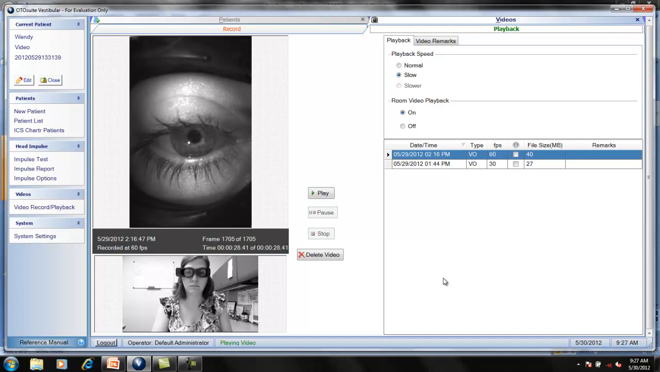So that's how the video only mode works when you record the eye and with the webcam. And again, the webcam is a separate purchasable option.